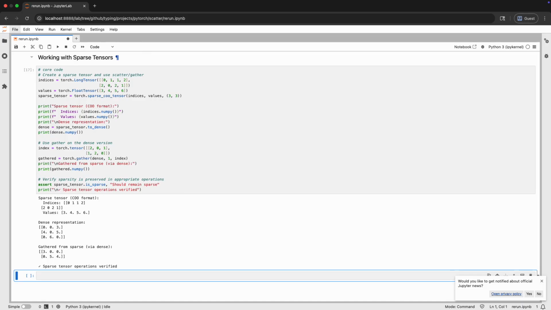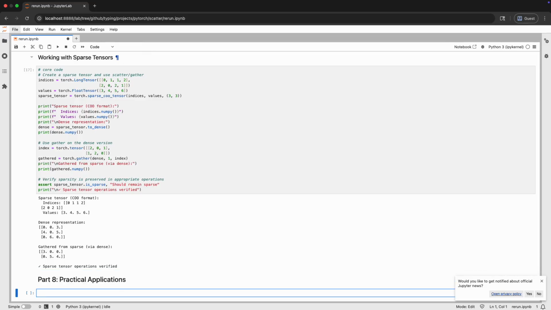We can see the sparse representation with just 4 values at specific coordinates, and when we convert it to dense format, we get the full 3 by 3 matrix with zeros filled in. Gather operations work on the dense version, maintaining compatibility with standard PyTorch operations. Now let's look at practical applications of scatter and gather in real machine learning scenarios.